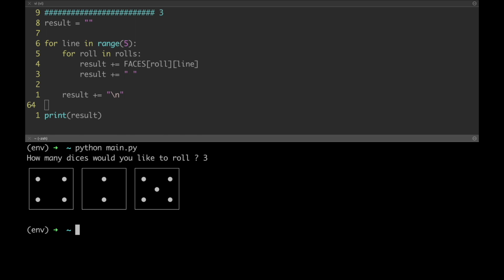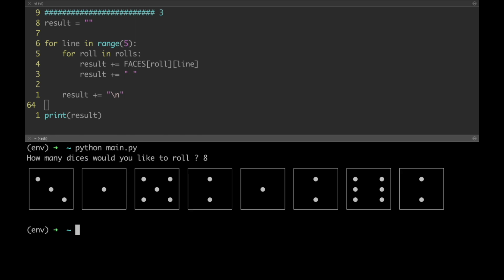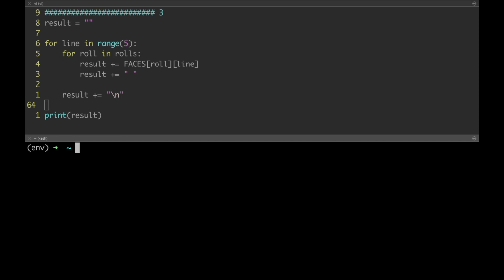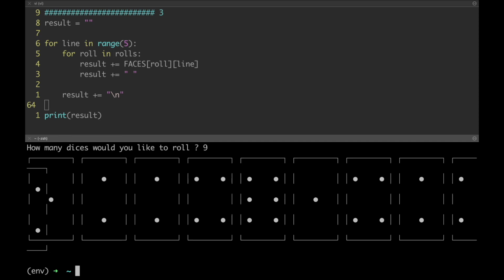Let's give it a try with more dices now. If we go with 8, as you can see, we fill an entire row. But what happens if we try with 9? As you can see, we didn't get the expected output. This means that our code works, but is not able to handle scenario number 3. Any idea? Well, let's go back to the board and see how we can sort this out.